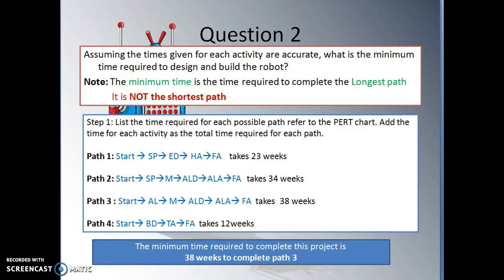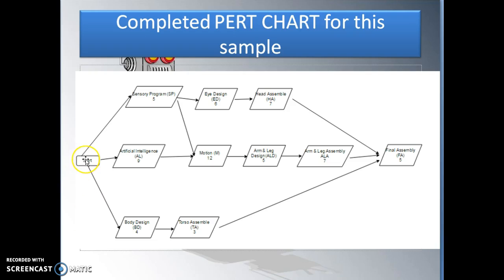So, to find path 1, you will go from start to SP, ED, HA, and FA. You add the time, and path 2 goes from AL, M, ALD, ALA, and FA. Another path is from SP, M, ALD, ALA, FA. And the last one will be going from start to BD, TA, and FA.